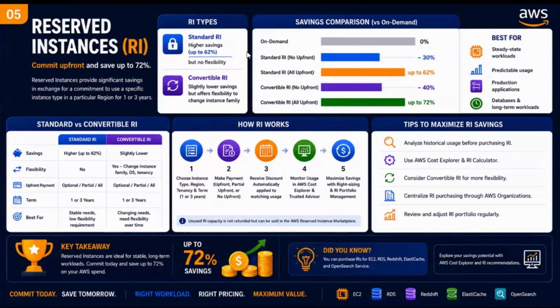So, okay, the reserved instance types: standard RI, with higher saving up to 62% but no flexibility, and convertible RI, with slightly lower saving but offering the flexibility to change instance type. So these are the two different things.